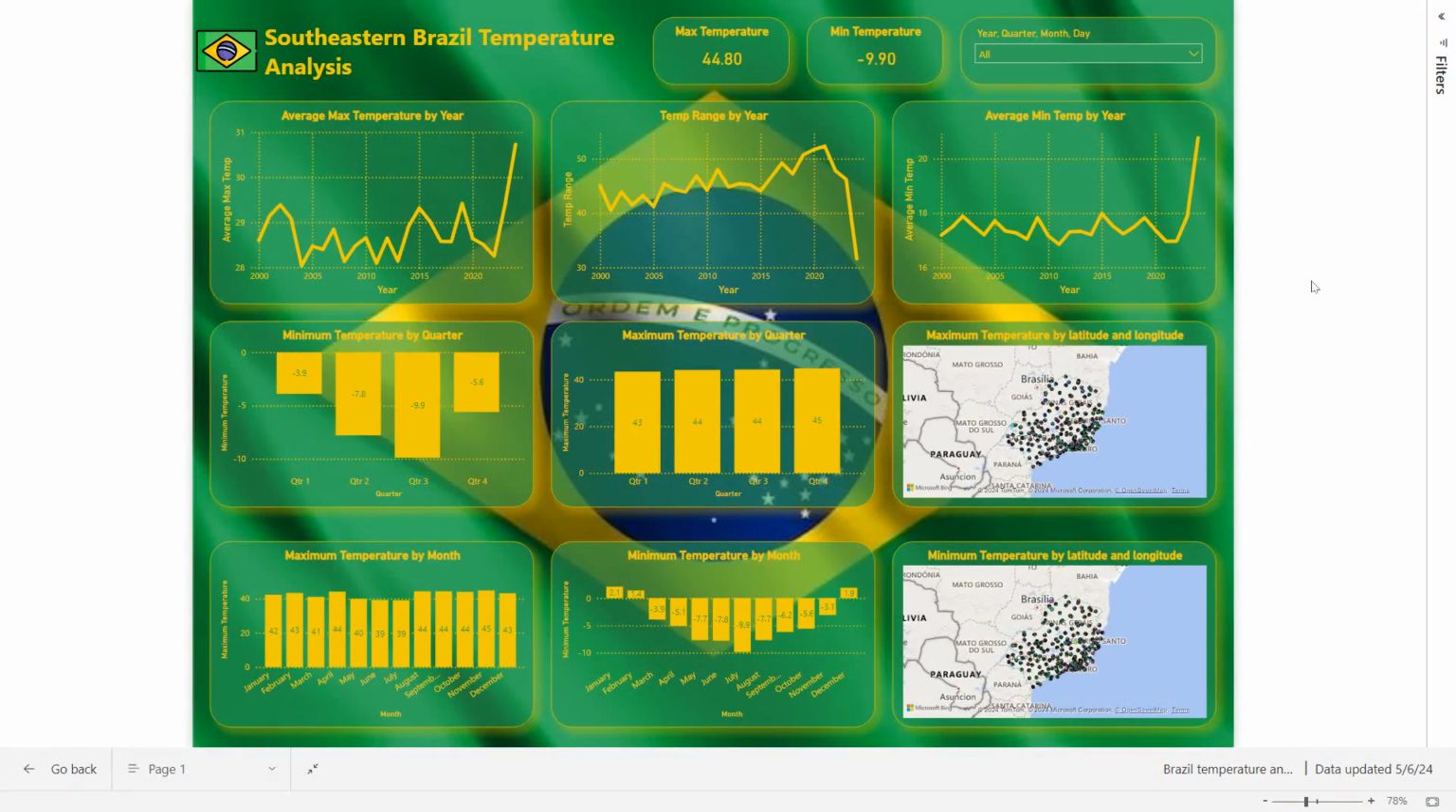In this dashboard, the key insights include line charts to display average maximum temperature by year, temperature range by year, average minimum temperature by year, clustered column charts to display minimum temperature by quarter, minimum temperature by month, maximum temperature by quarter, maximum temperature by month, map to display maximum temperature by latitude and longitude and minimum temperature by latitude and longitude, slicer to filter based on year, quarter, month, day, cards to display maximum temperature and minimum temperature.